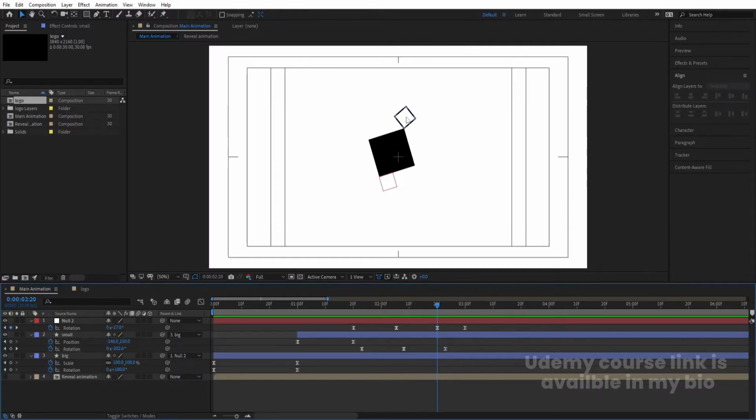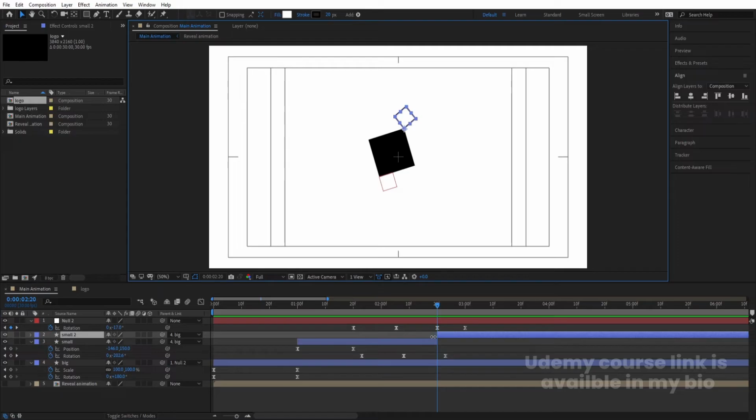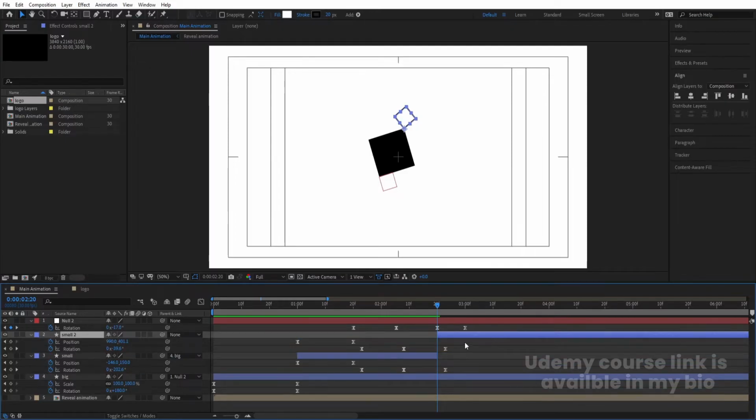Now at this point it should go upward and then come downward. So at this point I'll select this object over here. I'll press Ctrl Shift D to split this layer. I'll select this parenting and I'm going to choose none. Then I'll hit U and I'm going to delete all the keyframes for this one.